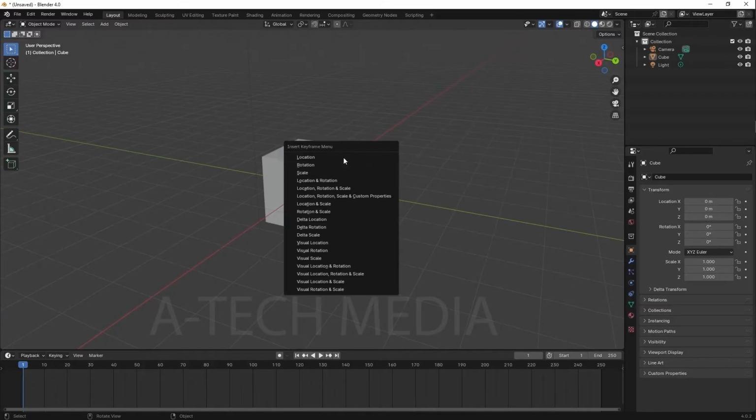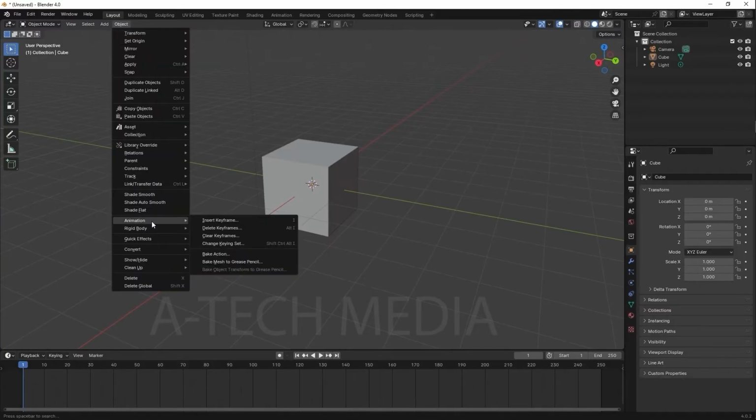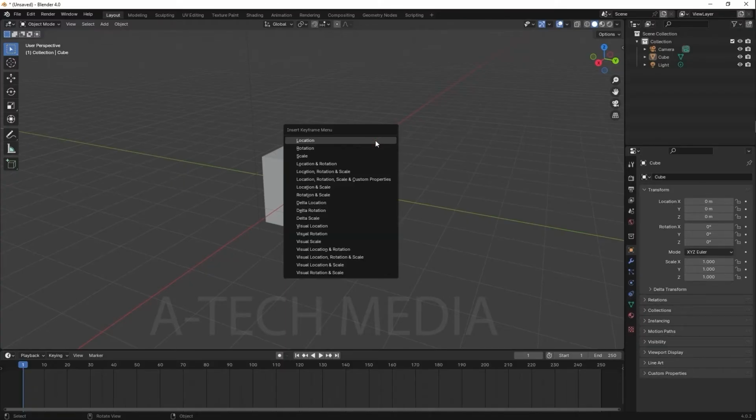It's going to come up with a menu for you right here. So you can press I on your keyboard, or you can come to Object, Animation, and Insert Keyframe. You can see it right here. The shortcut is I. So once again, I on your keyboard. And right now, everything you're seeing here is Blender asking you, okay, what property of the object do you want to animate? What property of the object do you want to change?